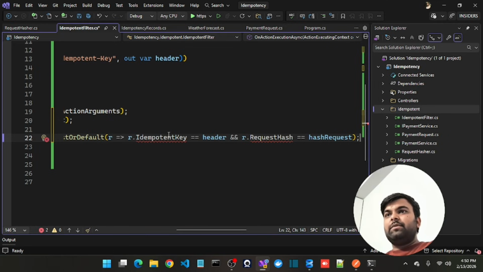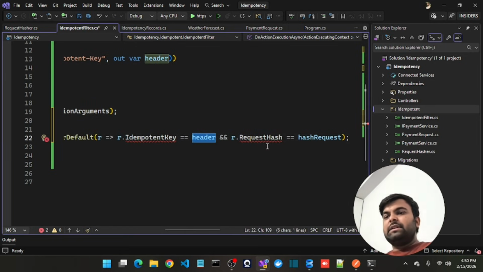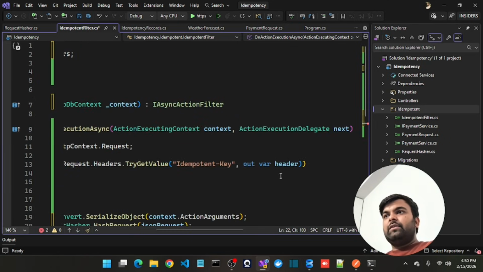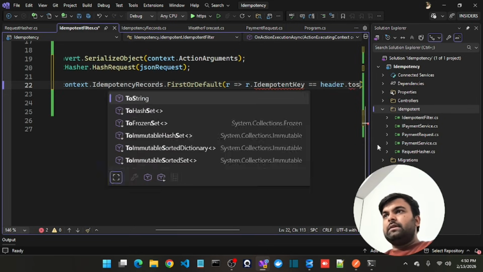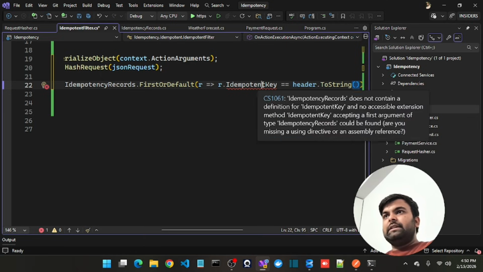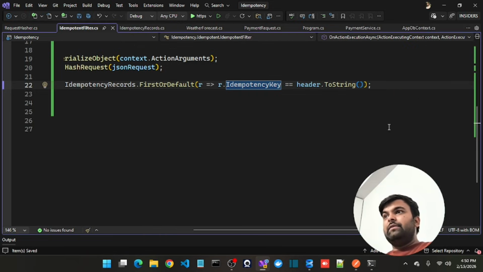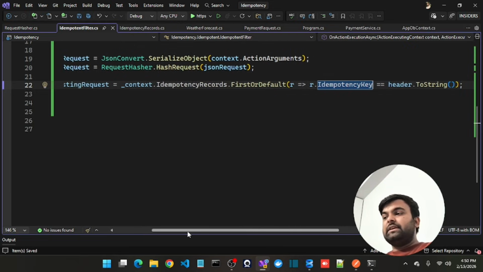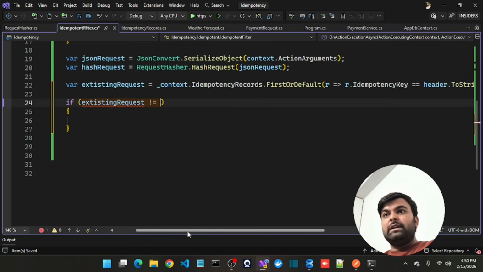Now it's time to cross check things. We just have to check the idempotency key. We got the header, just paste it here. That's a very good thing to string as well. So we have added the idempotency key, and we are just checking things. Now it's time to check whether the existing request is null or not. So existing request not equal to null.